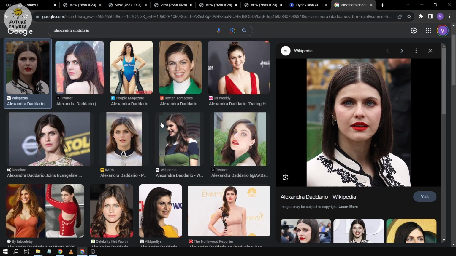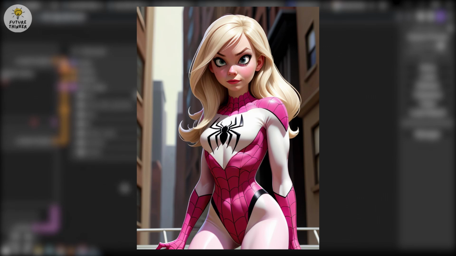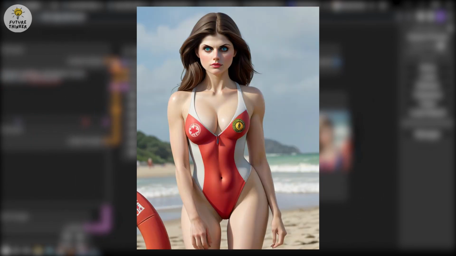And yes, congratulations again. That is how you are going to generate images, in order for you to generate 3D images, both for SFW and NSFW.